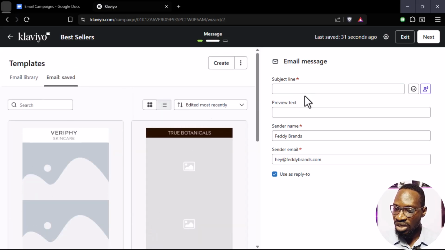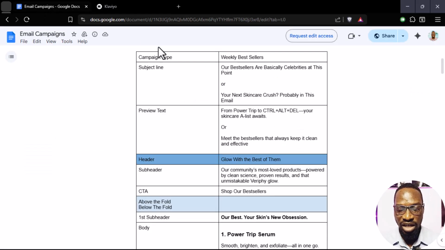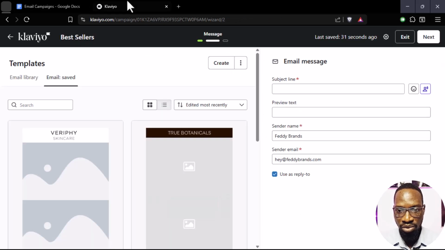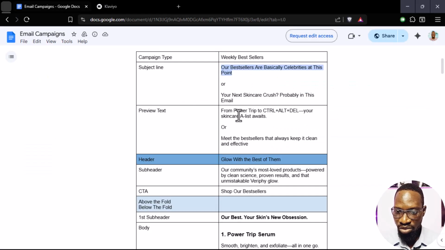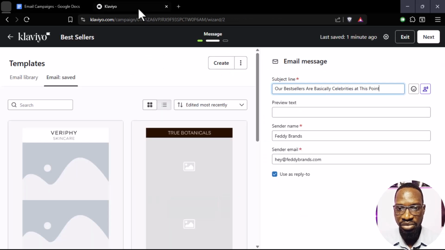Then as for the subject line and preview text, what I'll simply do here is I'll go to the copy and get them. So I want to copy this and paste this in, and then go back and copy this one and then paste it in.